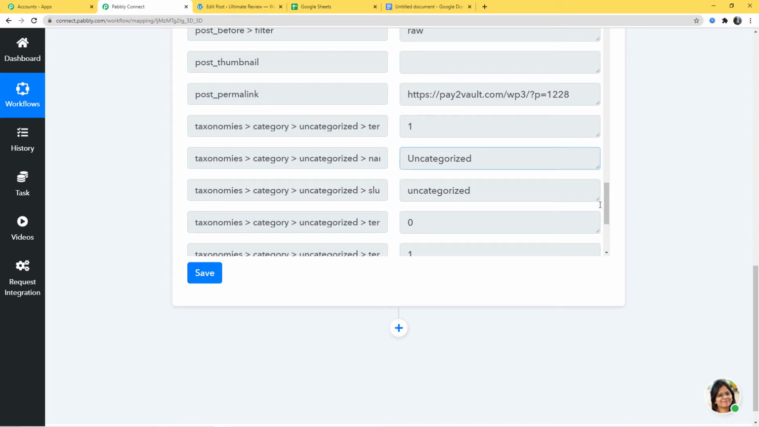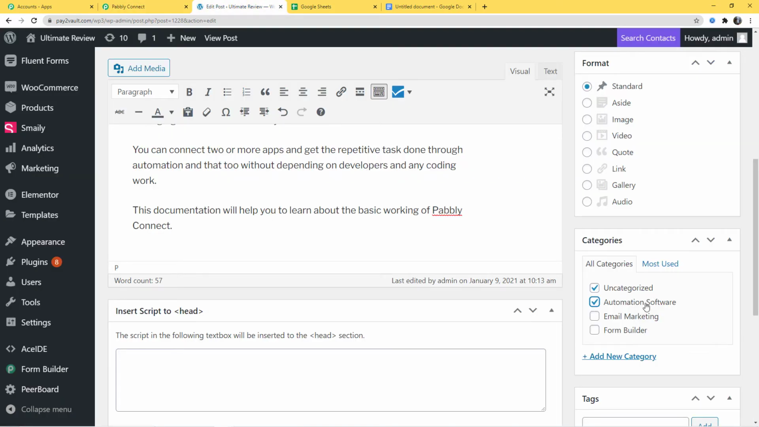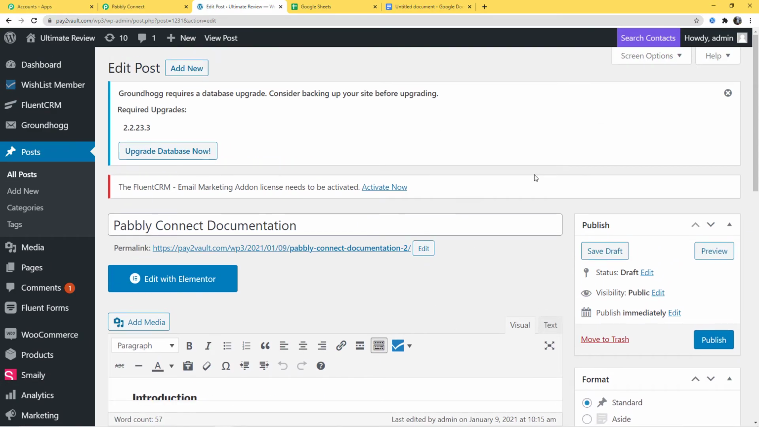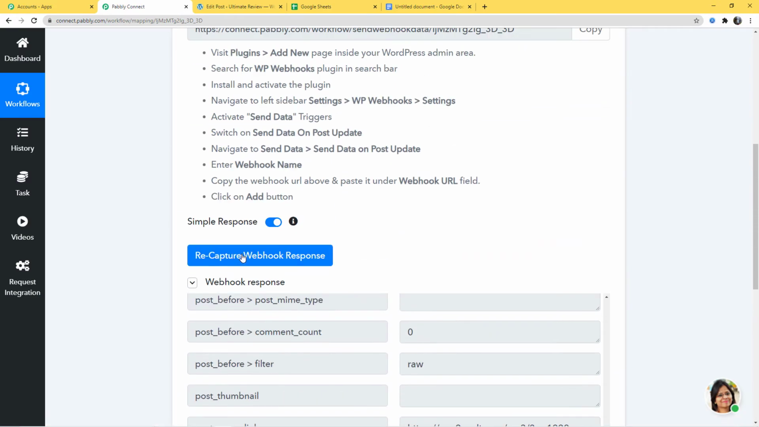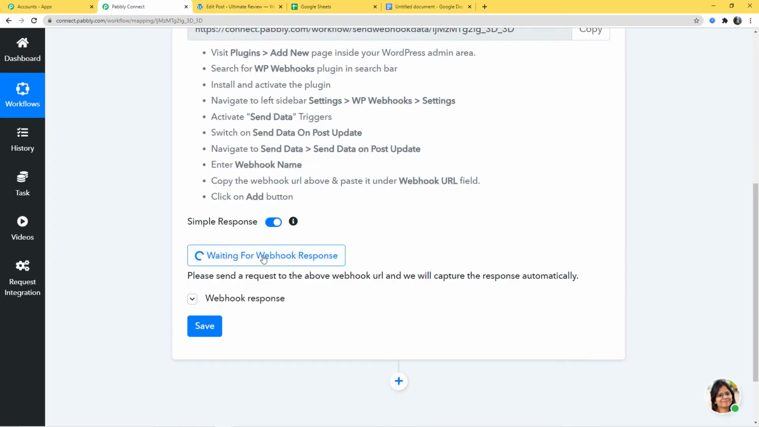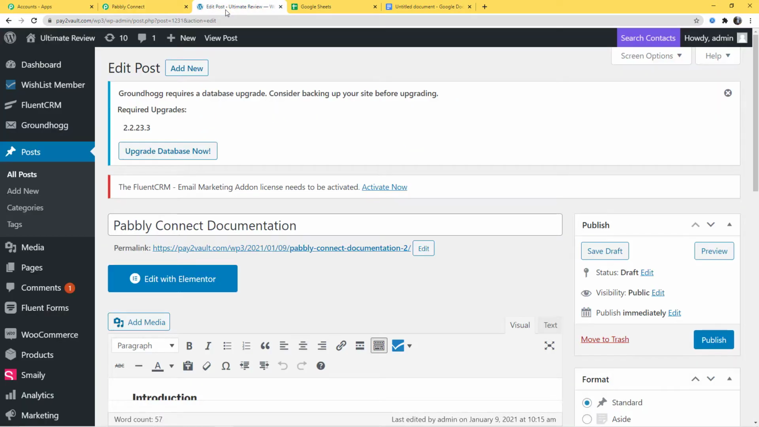But now I want that whenever my category is automation software, only then the data should go to my Google Sheets. So I am going to click on automation software over here. Okay, so now before publishing this post, what I'm going to do is I'll go back to Pabbly Connect and I am going to recapture our webhook response. Okay, so it is waiting for webhook response. I'll go back and now I'm going to publish it.